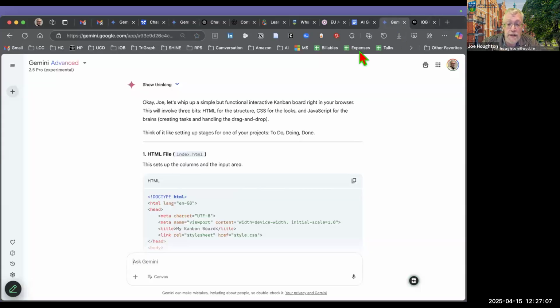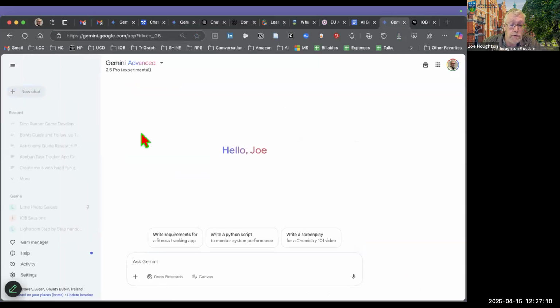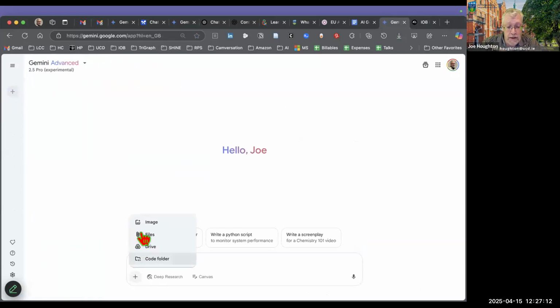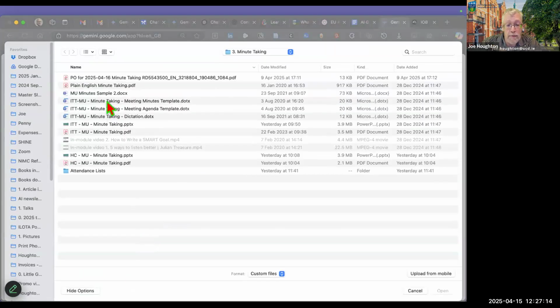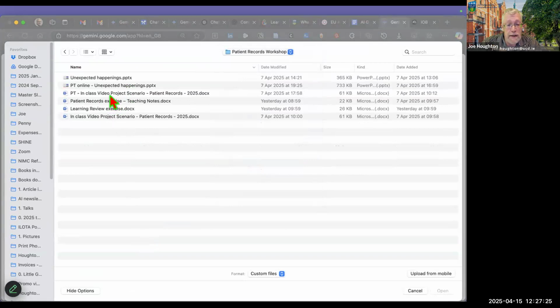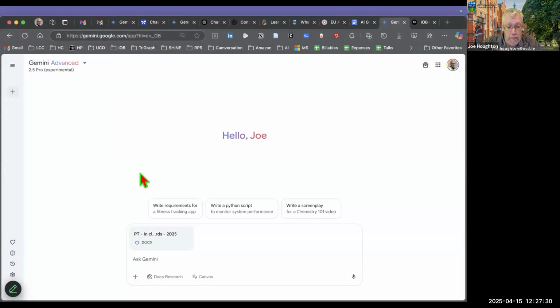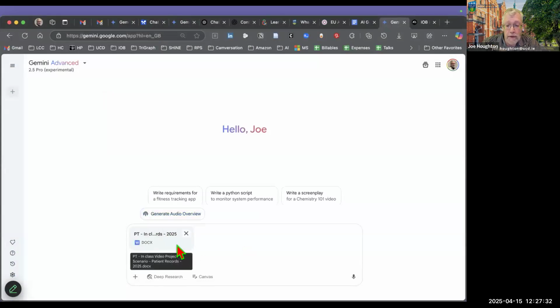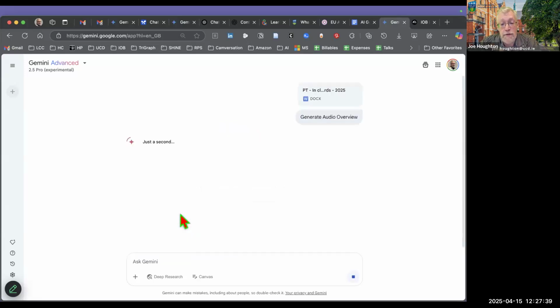But in Gemini now, if we start a new conversation and I just add a file, so let me pull in, what have we got? Video presentations, patient records workshop. Okay, so here's a document for a patient record scenario. We've got an option now to generate an audio overview of that.